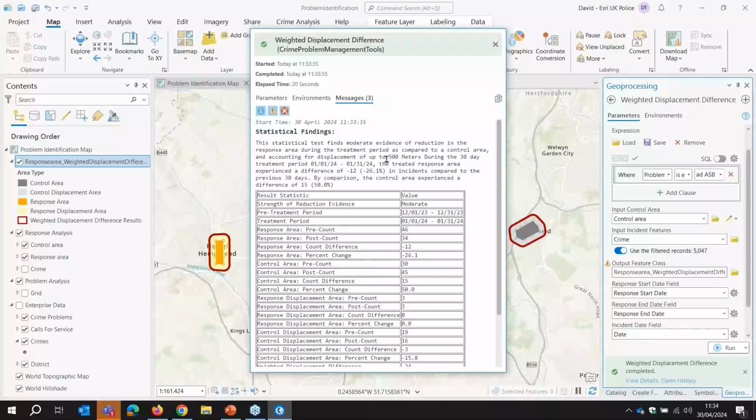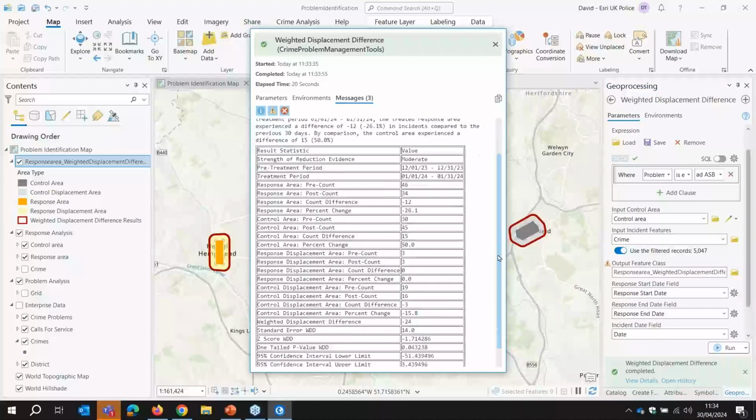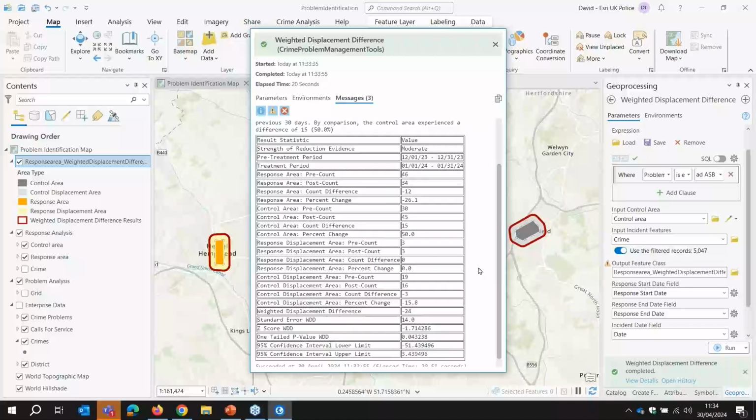It's also looked at a displacement of 500 meters. And we can see in the response area, crimes dropped by 12, which is a 26% drop. In comparison, the control area saw a rise of 50%. So in the area where we were targeting the response, we had a drop in crime, whereas generally it looked as though crime was on the rise. So that's pretty good.